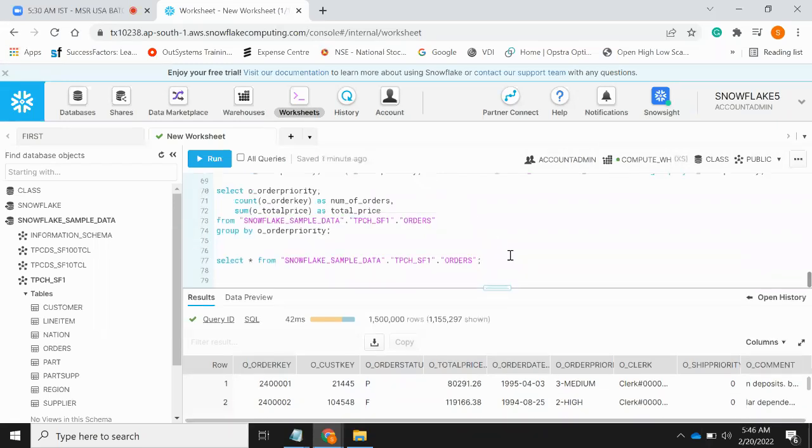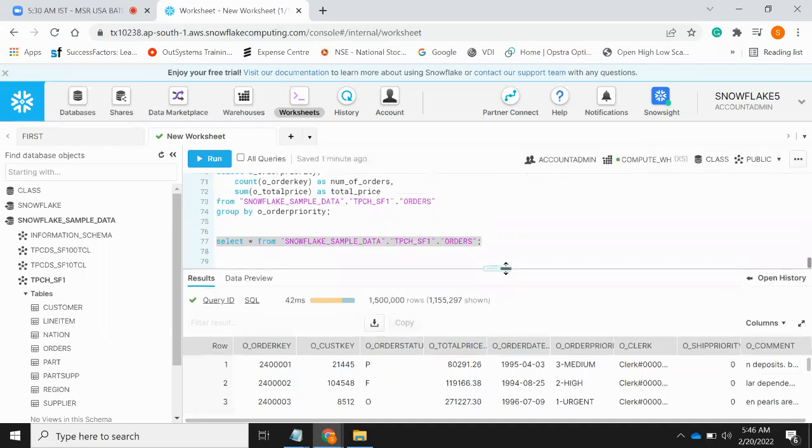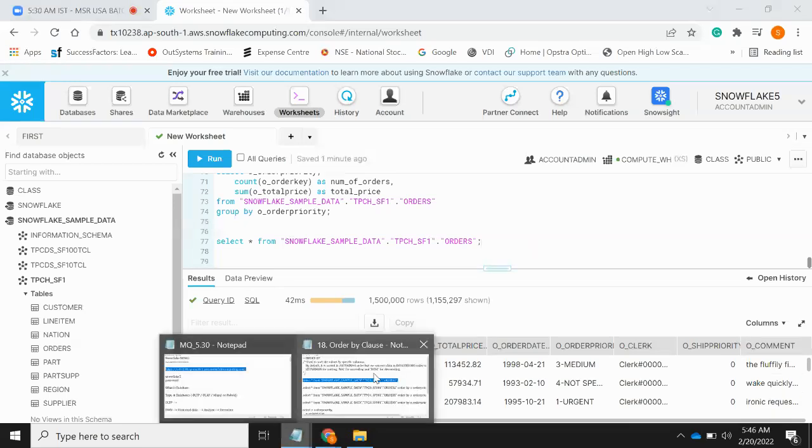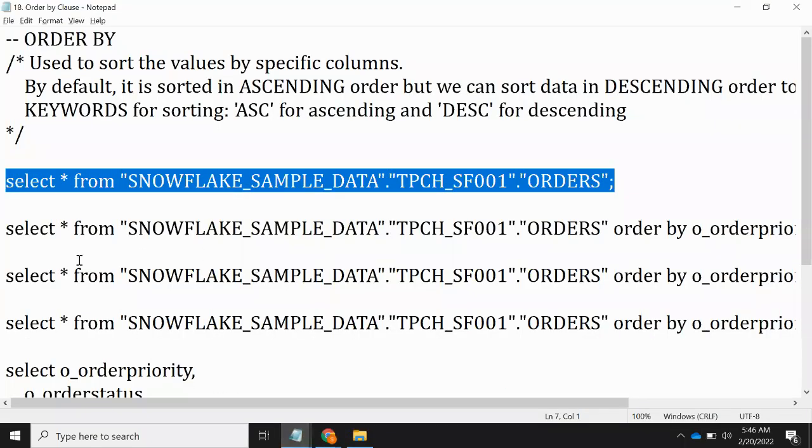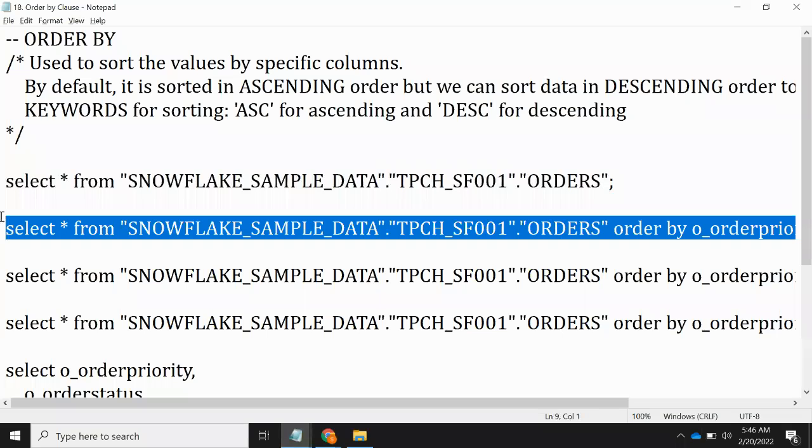Now when you are running, it has given some information. Now we can see the order keys. This is not in order, right? If you want a specific order, like ascending order or descending order, you can use order by. We can use order by. Now just observe this.